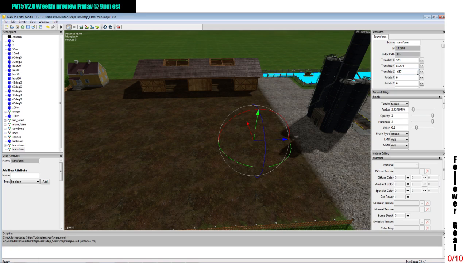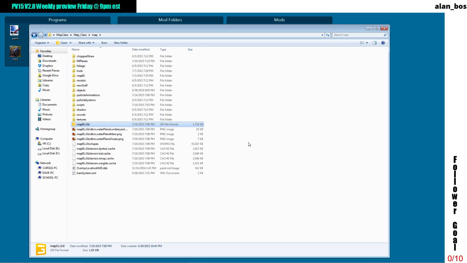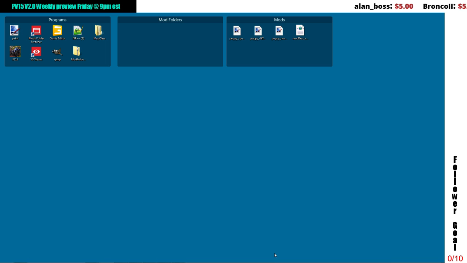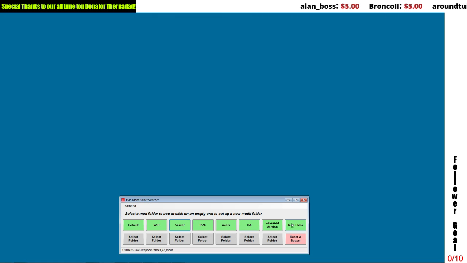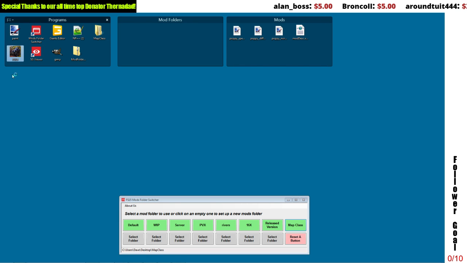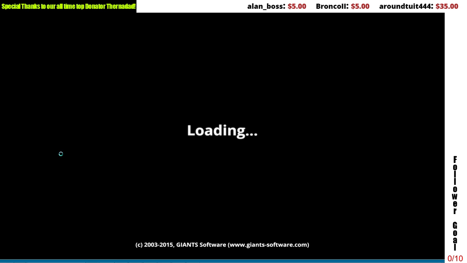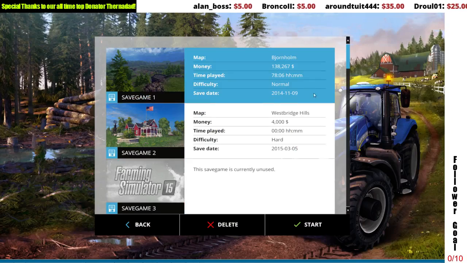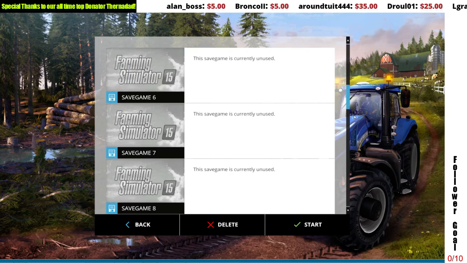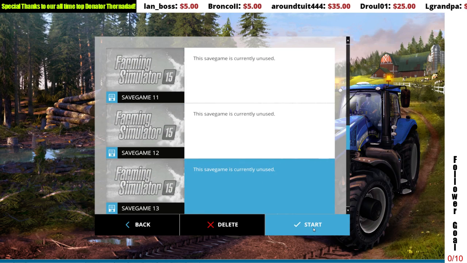Once you have those numbers, we can actually exit out of the map. We don't have to save anything because all we're doing is getting the coordinates where we want default vehicles to pop into our map. I'm going to load up our map, get the map class folder going, and I'm going to select the vehicles for the map that I want. We'll start a save game 13, lucky number 13.